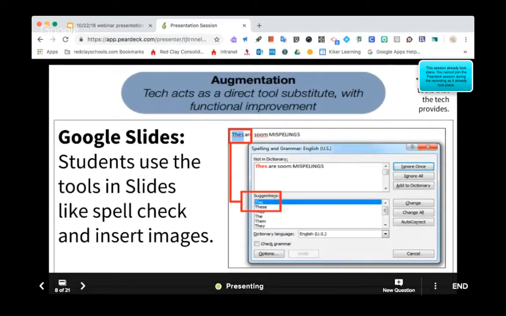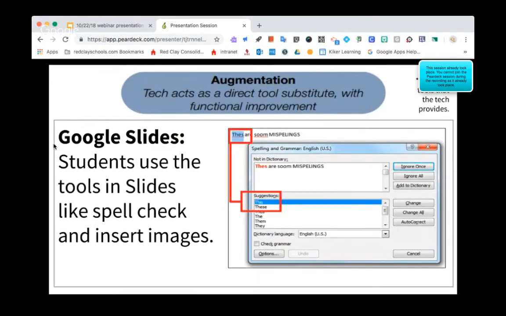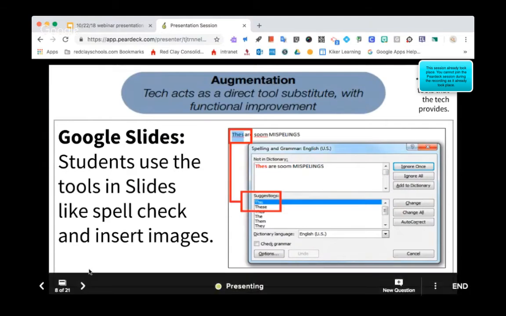Next, we go to augmentation. So students use the tools in Slides like spell check and insert images. So the technology is still a substitute, but we're using the tools that are within the technology, like spell check or insert image or a dictionary, using the tools that the technology provides.